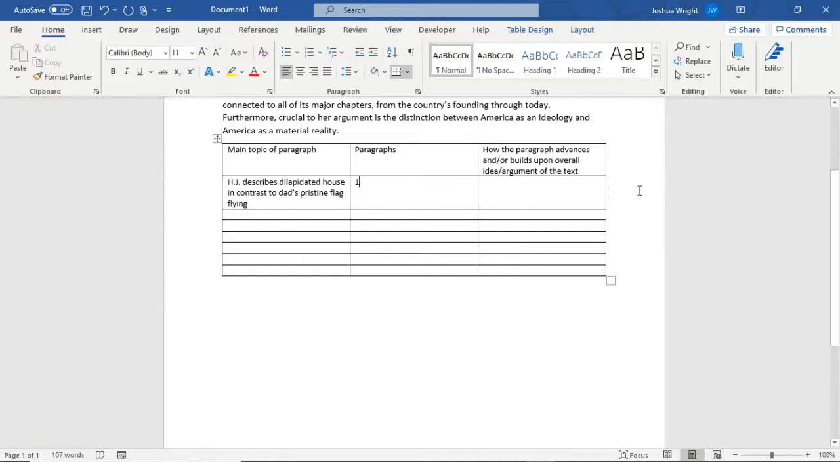And then I have to think about how the paragraph advances and/or builds upon the overall idea, argument of the text. So I've already read the whole text, of course. This isn't something that I think you would do or that would be very useful for you to do for a text as you read it for the first time. You'd want to read the whole text first. You already have a general idea of the main shape of the thing. This is just to do a deeper analytical dive into the shape and the spaces between the interconnecting parts.